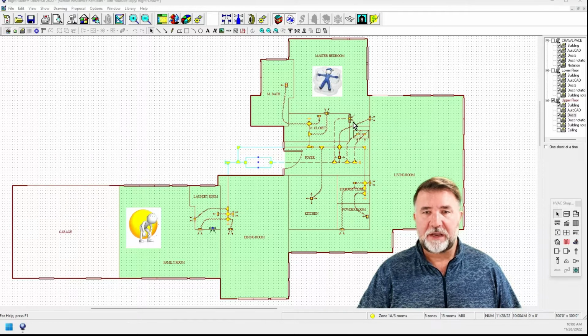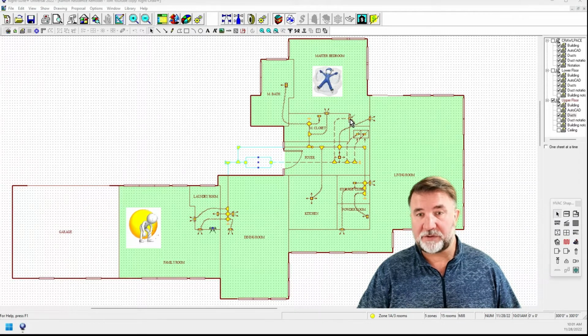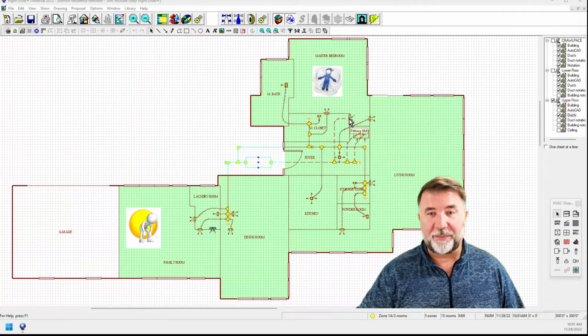All right. Well, your returns are really close to this master bedroom. And you got a nice return in the master bedroom as well. We're going to talk about those in a minute.